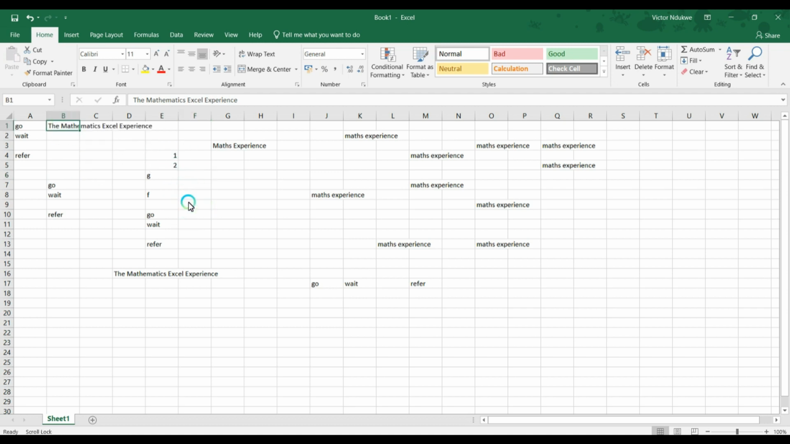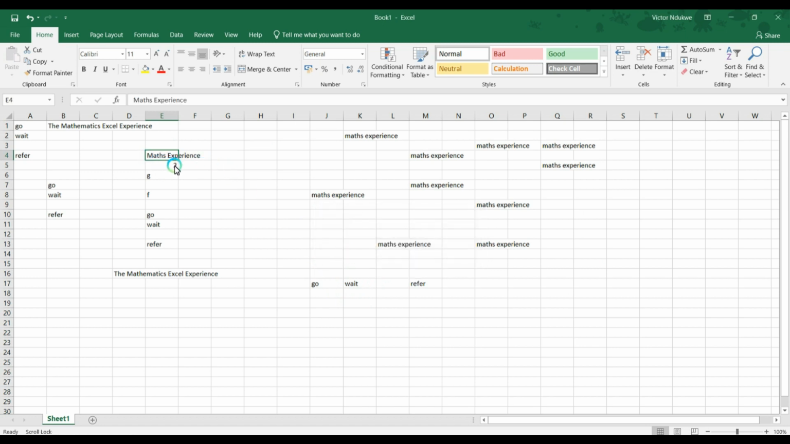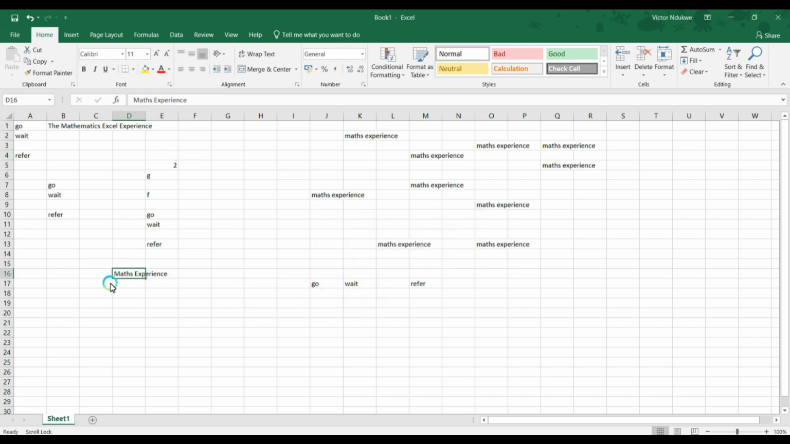So what if I want to drag and drop on a cell that already contains content? I want to drag this and drop it here. So Microsoft tells me there is already data here. Do you want to replace it? Yes, I want to. Okay, so it replaces one with math experience. So the drag and drop can help us move data from one cell to another.